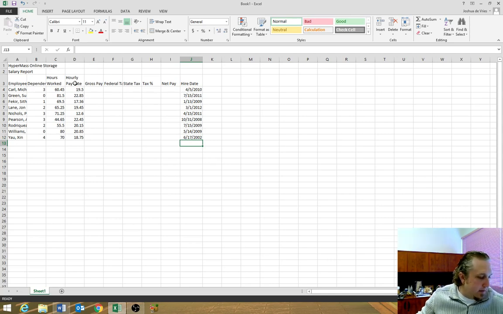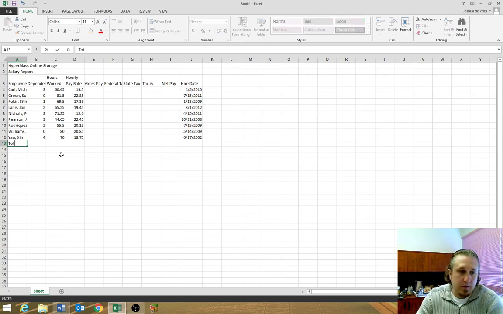We then have to add some more totals information below the people. So below Yaozin, we have to type in totals, and then we have to type in highest, lowest, and average.